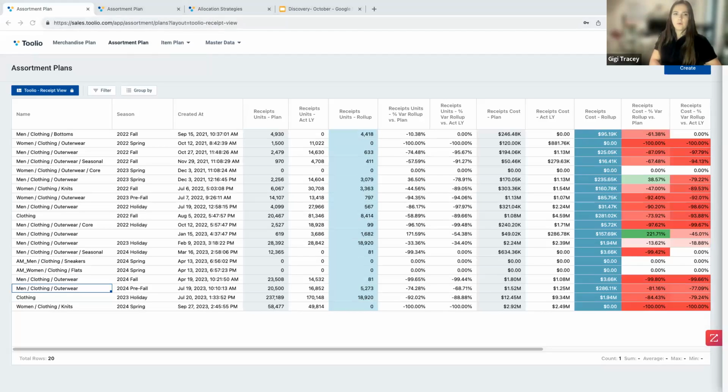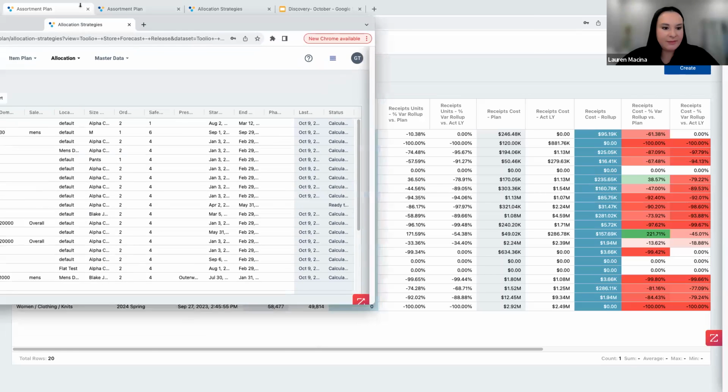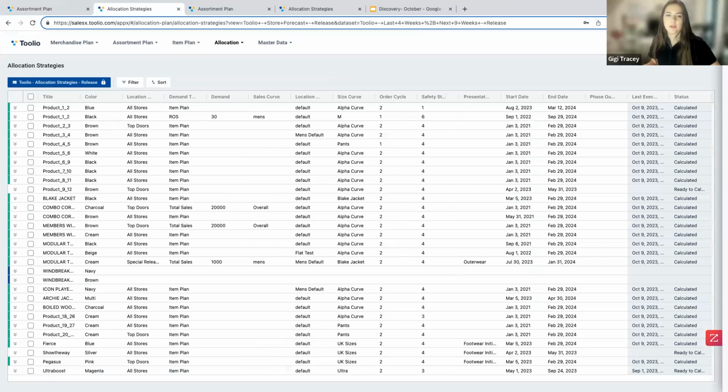So Lauren, before I dive in, I see we have a question there. Do we want to address that? So Gigi, after the allocation discussion, could you clarify the difference between item plan and assortment plan? Is assortment plan by SKU, preseason, and item plan the in-season forecasting method? Yes, let me give that a read.